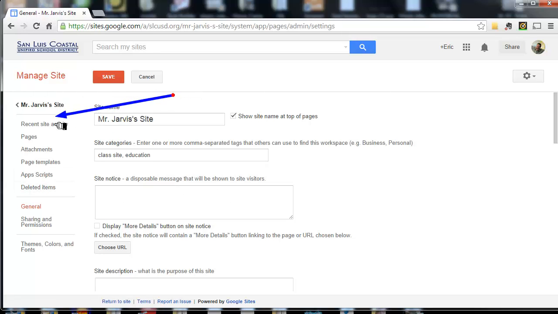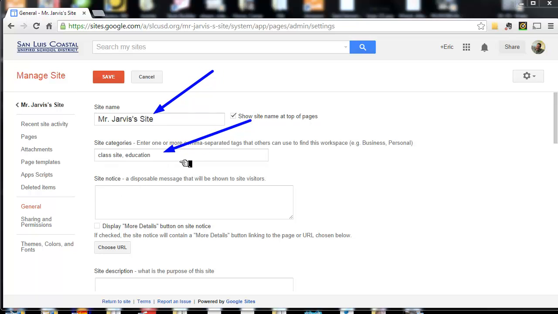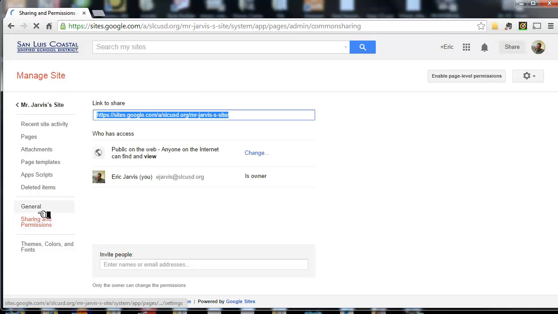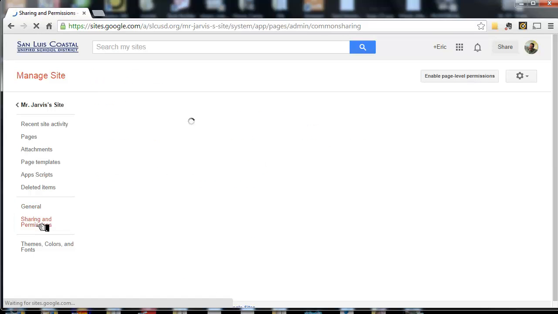So looking down at all the options here, we can just look at our pages, attachments, and stuff. This is General. I can change the entire name of my site. I can add, I added these when I wasn't recording, search terms for the site. I can add a site description, which just helps if people are doing a search engine search for your site. Okay, that once again, the sharing and permissions. So this General is really important if you wanted to change the name of your site. Sharing and permissions, we went over that.